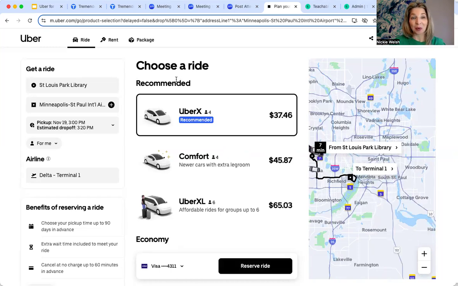So next, remember, we have not booked a ride. This is just to get an estimate of how much it would cost for an Uber ride to a destination. So right here, the Uber X, this is recommended. This is the lowest fare. So it's saying that it would be about $37.46.